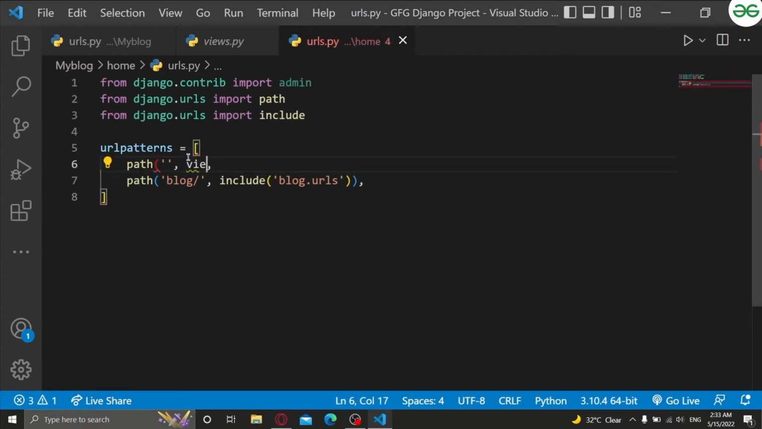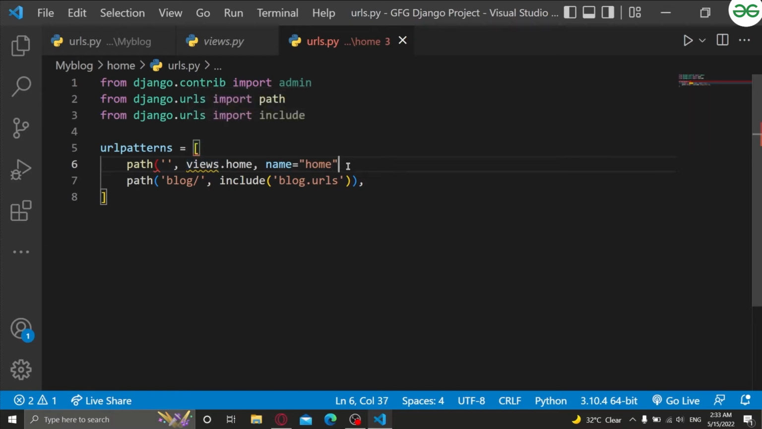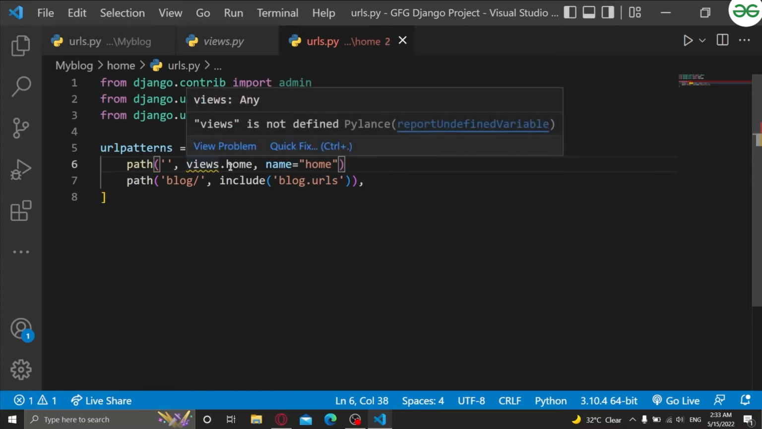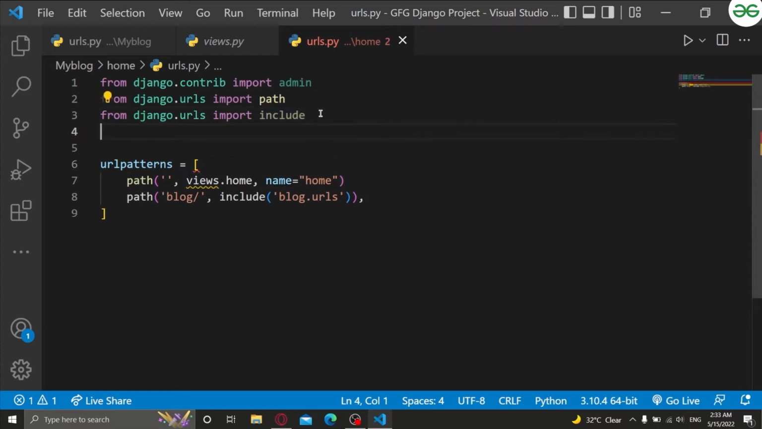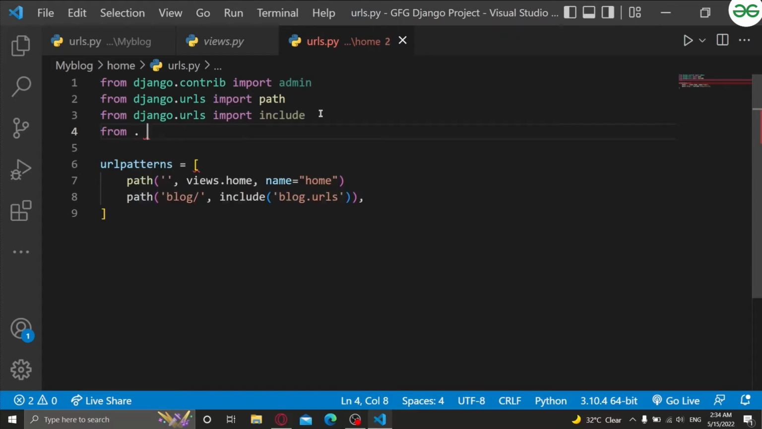views.home and name equals home. Okay, it says views is not defined. Yes, for that also I have a solution. What I will be writing here is from full stop import views.